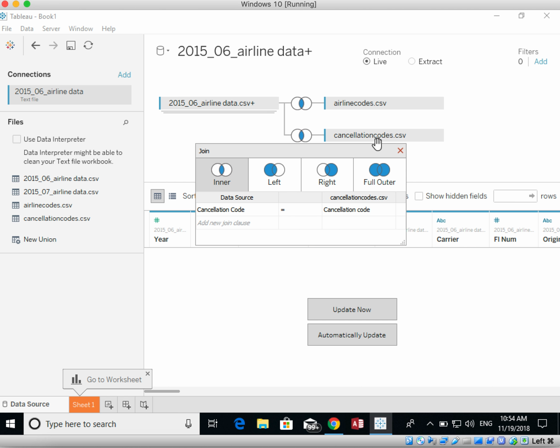But what about cancellation codes? If I do an inner join here between airline data and cancellation codes, if you remember back to our join conversation, all I'm going to get is where these two tables match. So if I select the inner join here, I'm only going to get airline data from canceled flights. Well, that's not very useful, because most of my flights won't be canceled. So I really want all the airline data, and then if they were canceled, I'd like to know why.